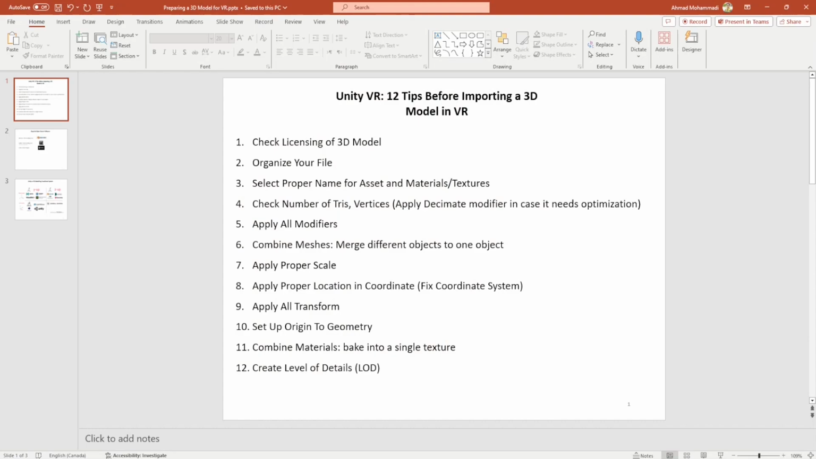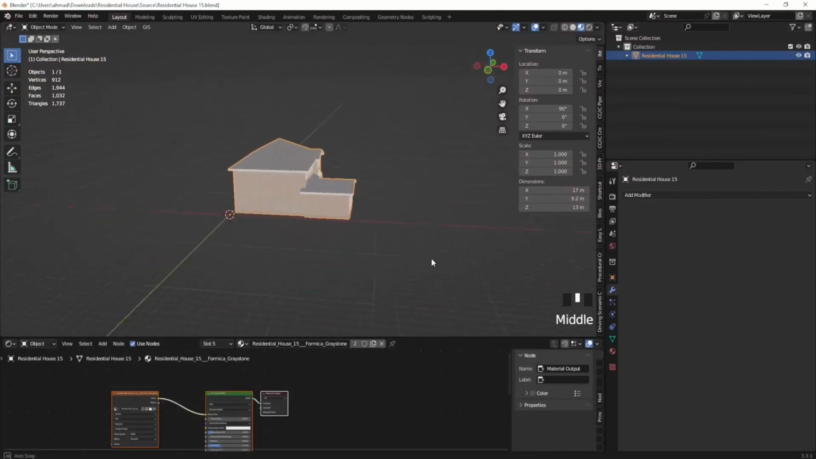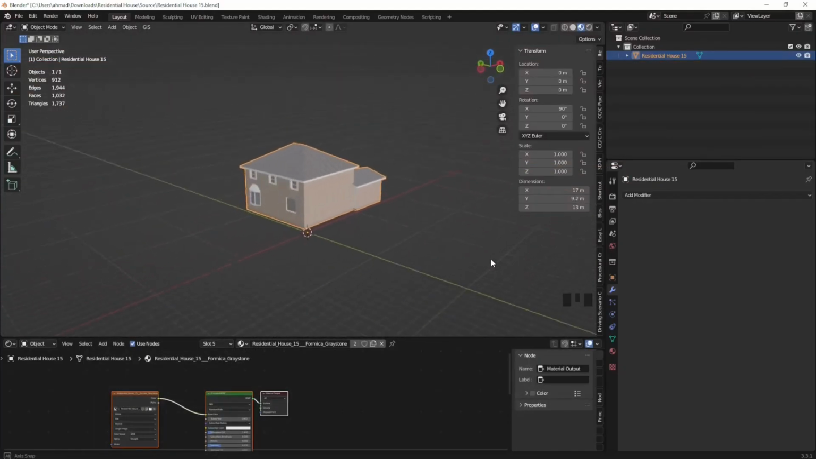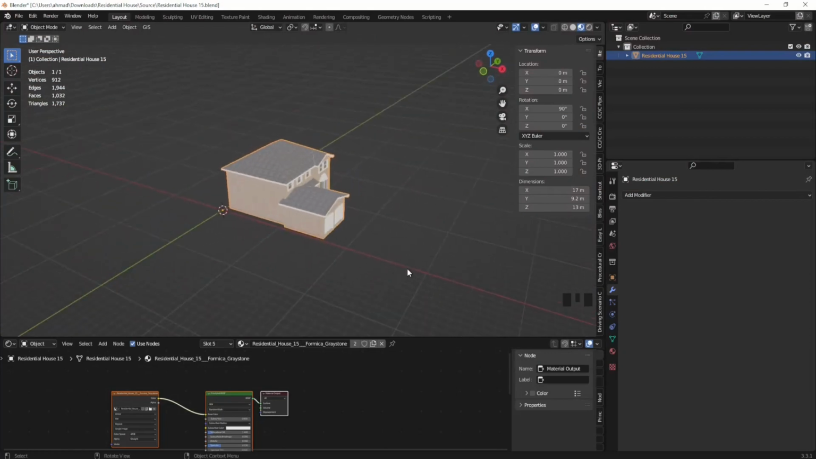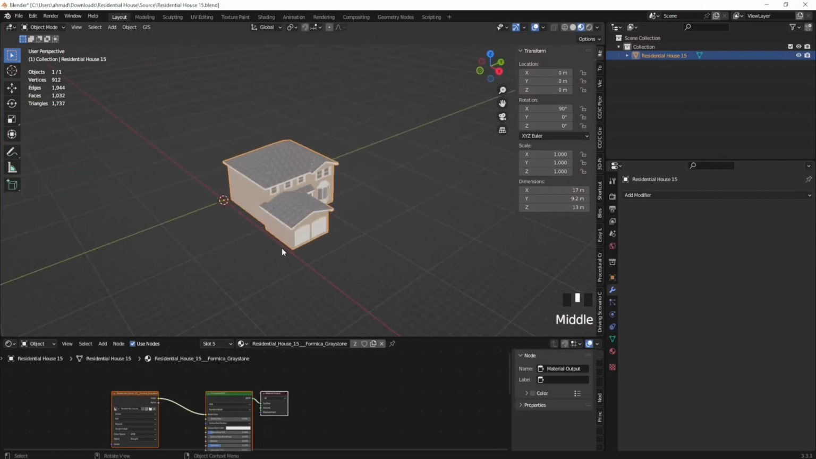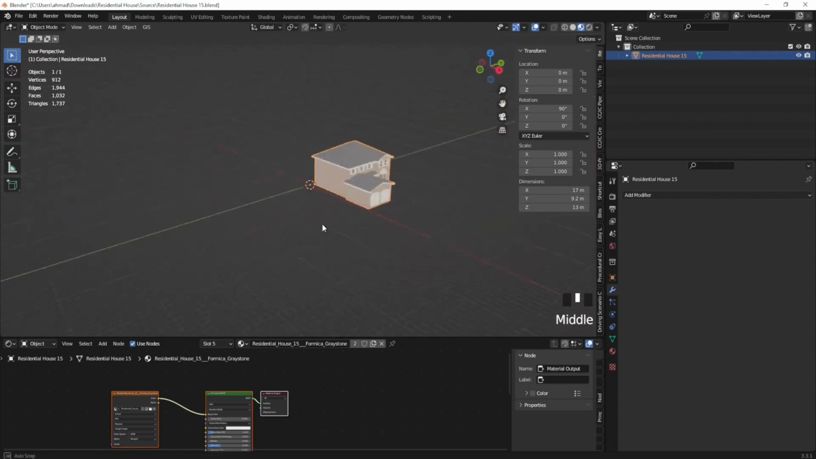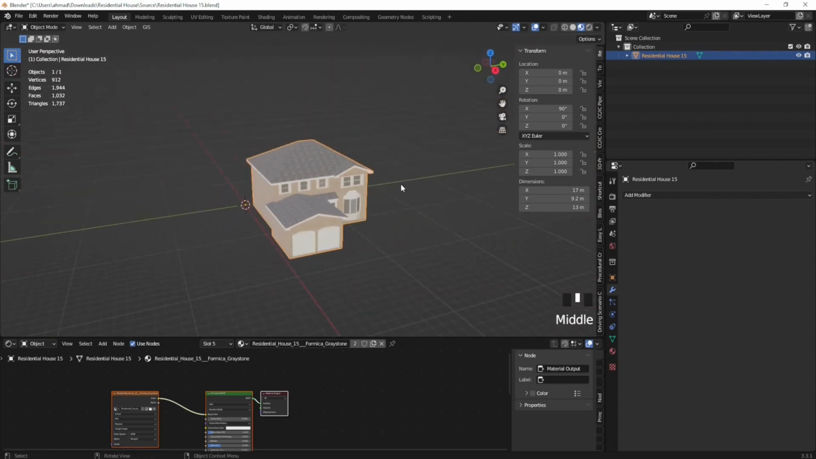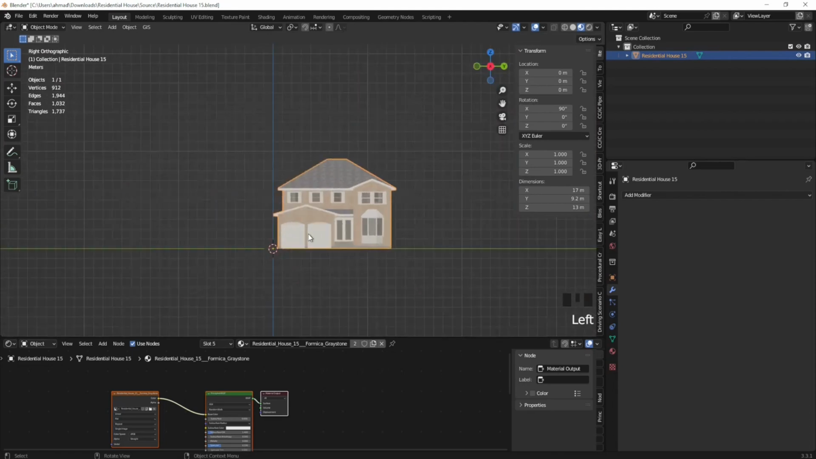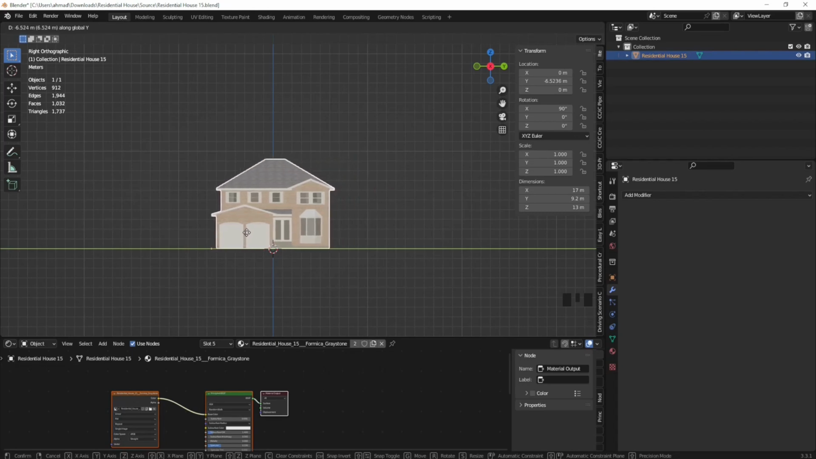Then apply proper location coordinates. So right now, if you see, the location of this house is not properly set up. What we need to do is move this house to the center. This is the world origin, basically. So I need to move this house here, right? What I can do is press G, and then Y, and move it here, almost on the center.